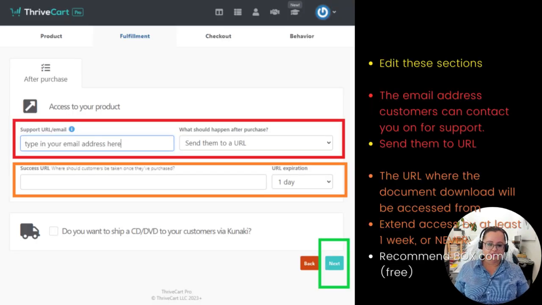The orange section is the URL that you want them to go to. So as you're filling in this form, support email, type your email address, click on the next section, which says send them to a URL. There's about 3 or 4 choices there. You want to send them to a URL, and then you put the URL and how long it'll expire. Now, the URL is where your document is located that somebody can download. You can choose a Google or a Dropbox or any type of hosting service, Amazon services, whatever it is that you like.